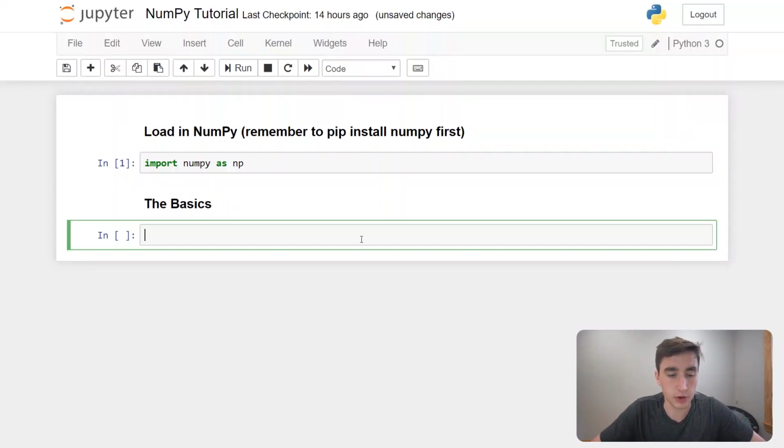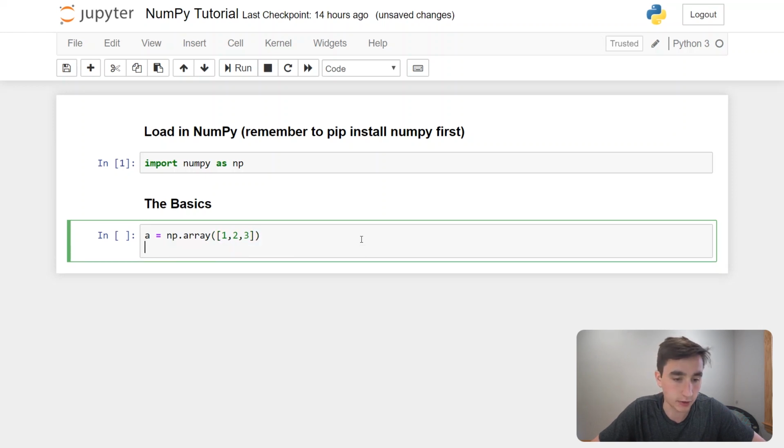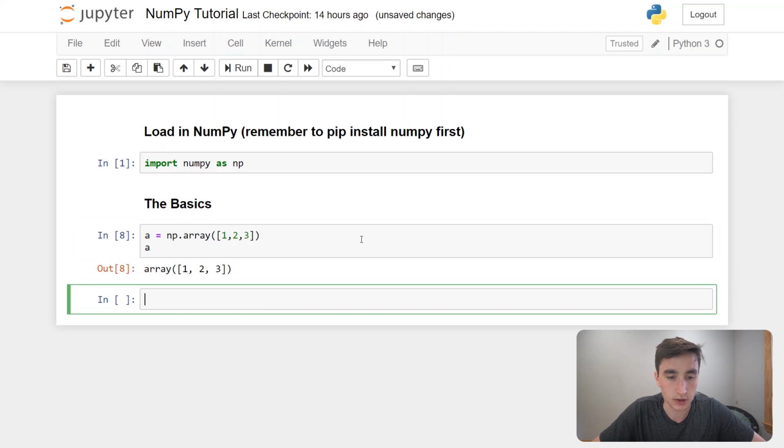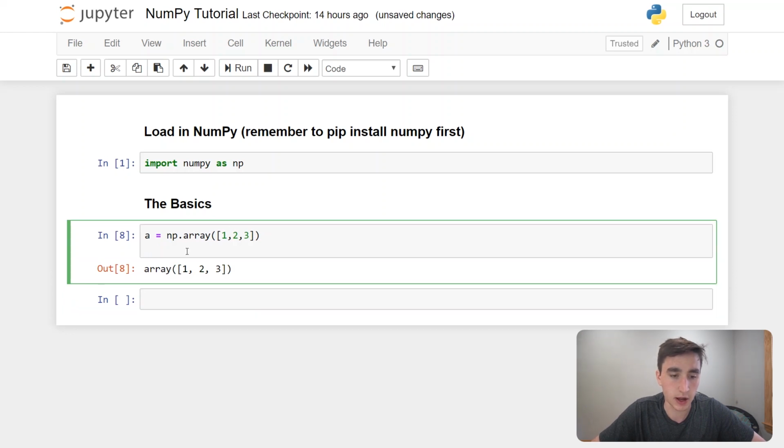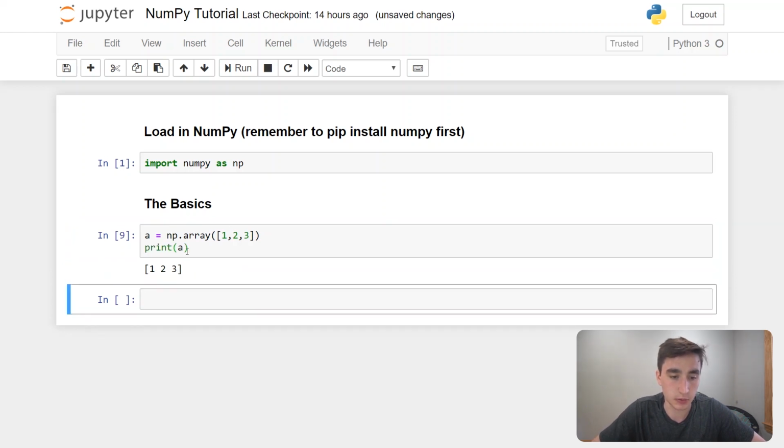The first thing that's important to know is how to initialize an array. We'll say a equals np.array, and within this we basically pass in a list. So [1, 2, 3]. This would be a one-dimensional array containing the values 1, 2, 3, as you see. If you're not using Jupyter Notebooks, you can go ahead and print a.